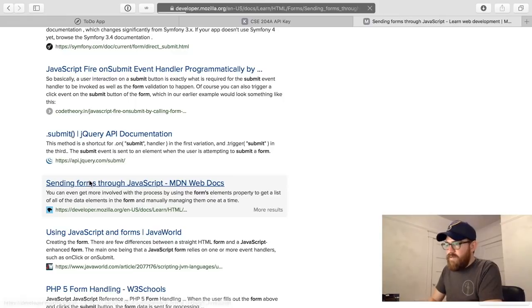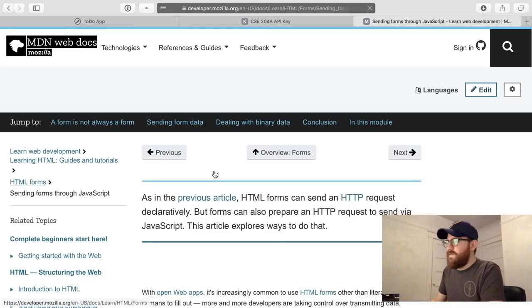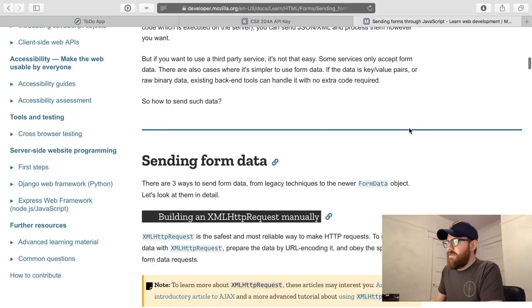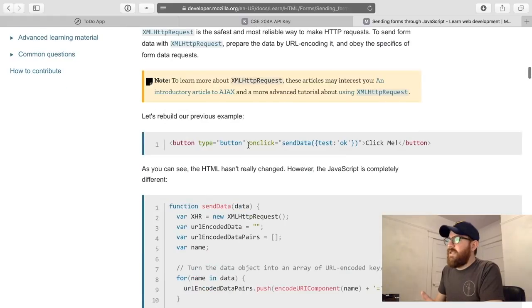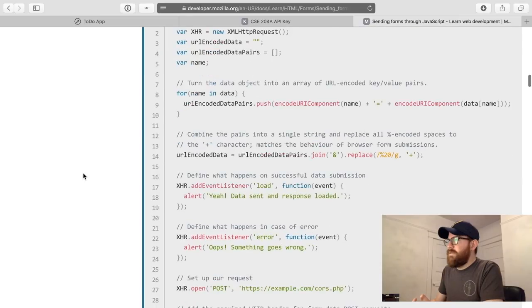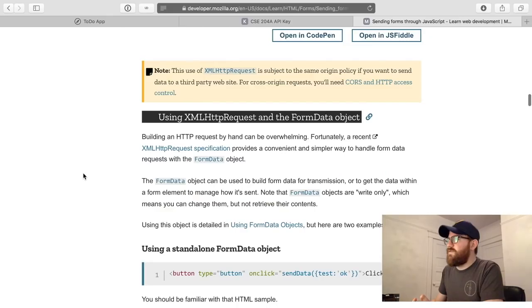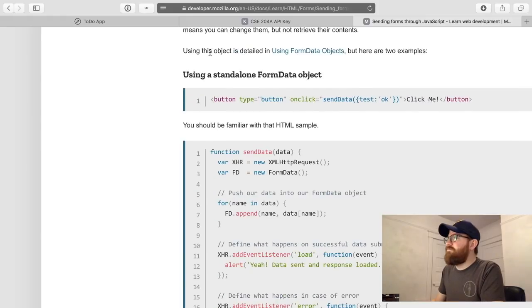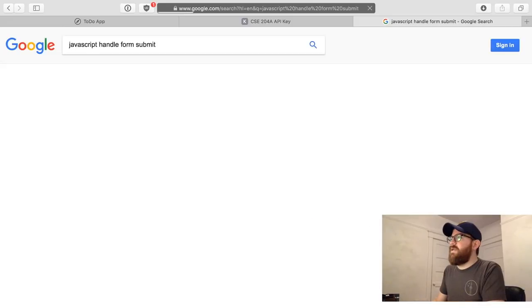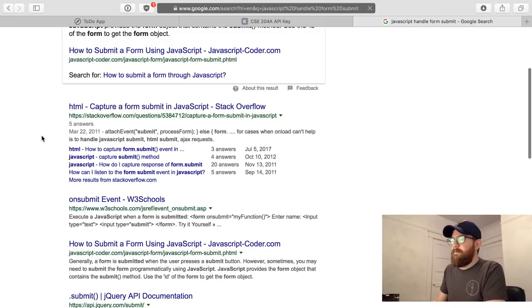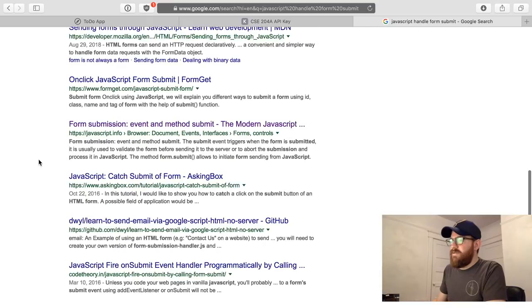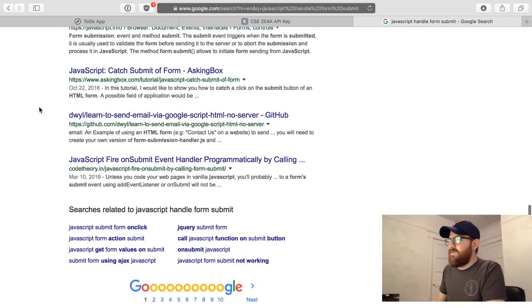We'll look at the MDN web docs. I always like their documentation. So, sending form data, oh, they're using an onClick. Let's see. Oh, this is really just doing Ajax. Let's do this search in Google real fast, just to see if we get a better result. On submit, what we're looking for is the addEventListener submit.